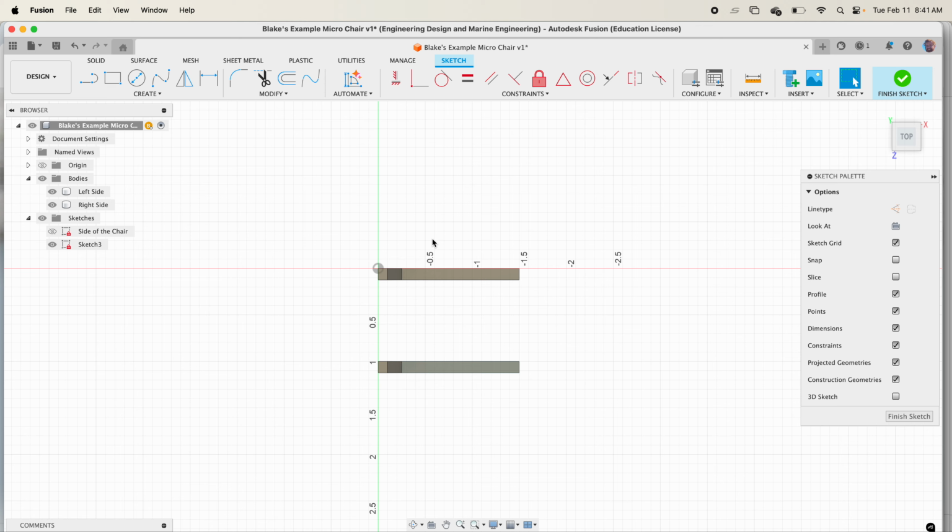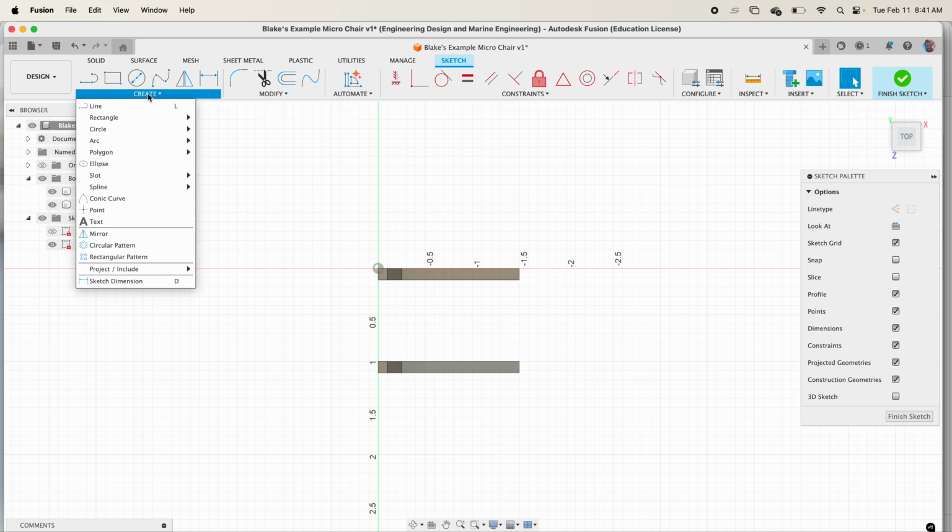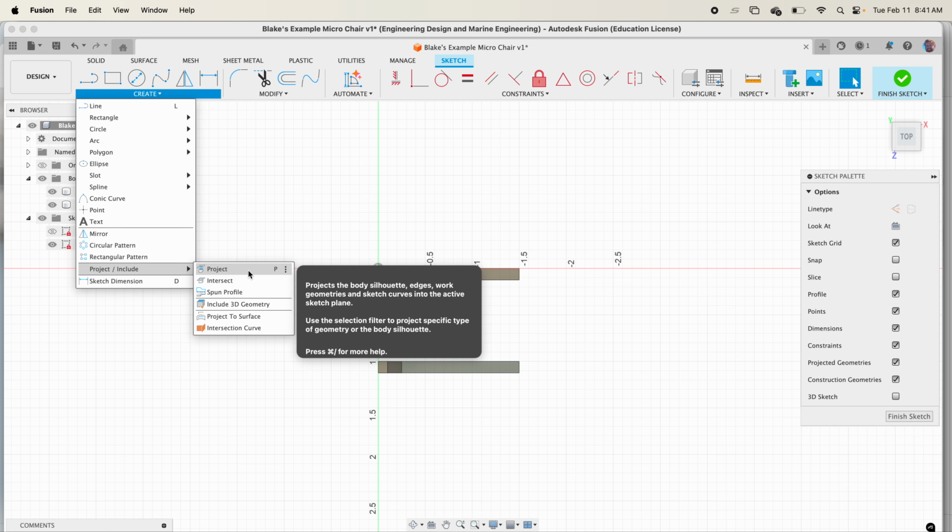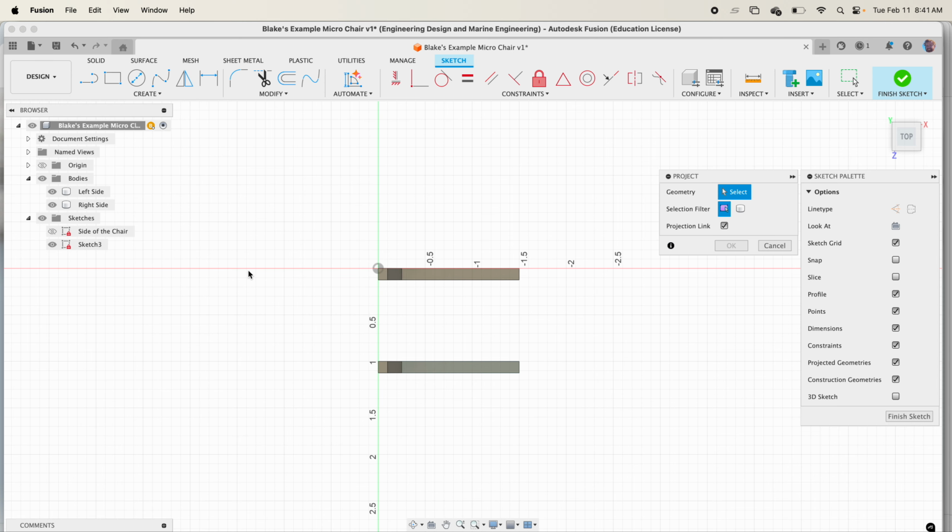A huge important skill you need when designing in 3D is how to include geometry from previous parts of your design in a 2-dimensional sketch. To do that, go to Create, Project Include, and Project, or shortcut P. This just says, I want to draw something around this rectangle and this rectangle, so I want to include them in my sketch and click OK. Now you can see they turn purple.